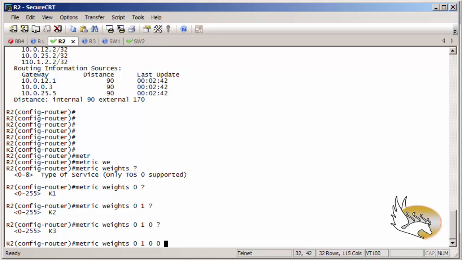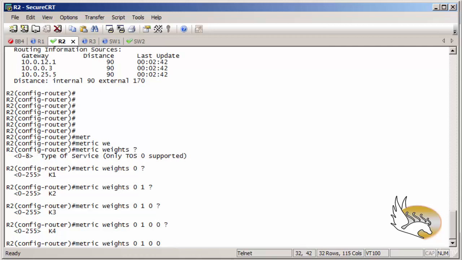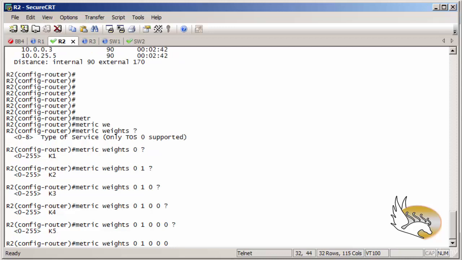So let's go to the next one, that is going to be reliability, K4. I want it to be 0. I do not want to add reliability, and reliability is calculated on a time range basis. So you cannot tell that a line is reliable at one time and reliable at another time, so the calculation is going to be a lot CPU intensive and very hard. I do not want to have this. And the last thing is K5, and that's going to be the MTU, or maximum transmission unit. I don't want to have this in effect again, so I type in 0.